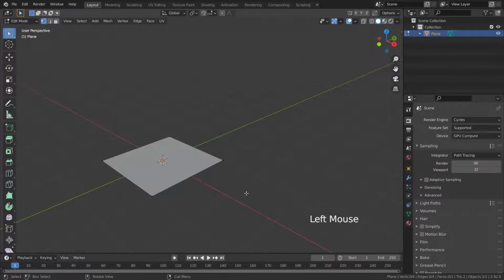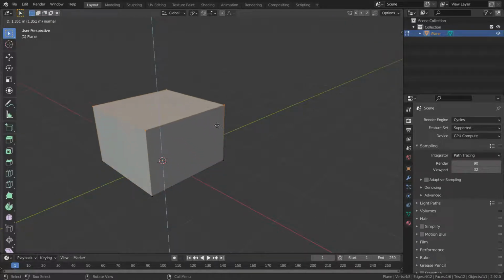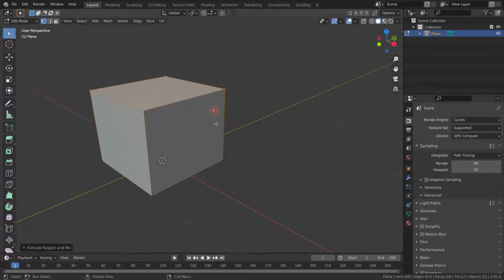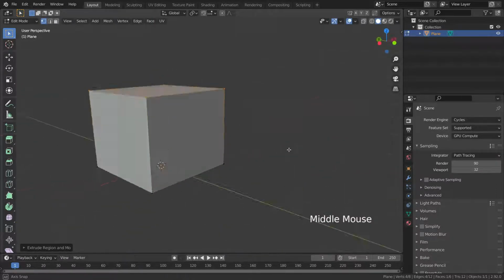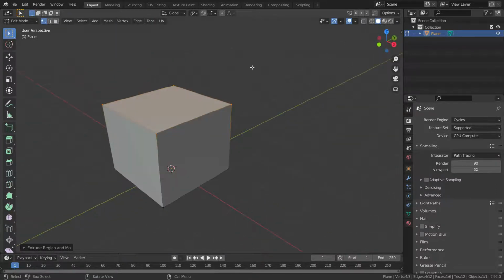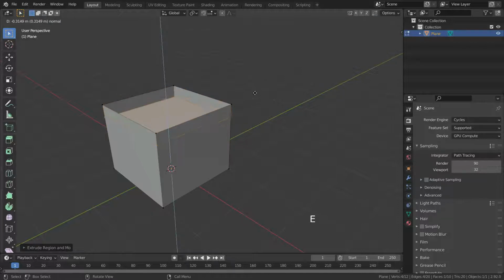Let's select four vertices of the plane. It means we have selected a face. Now, let's press E key and extrude this face. There we go. It has created 3D geometry behind it. We can extrude faces inward also.